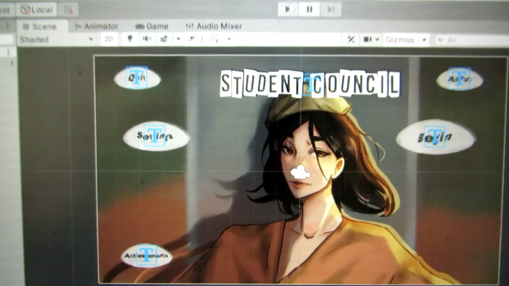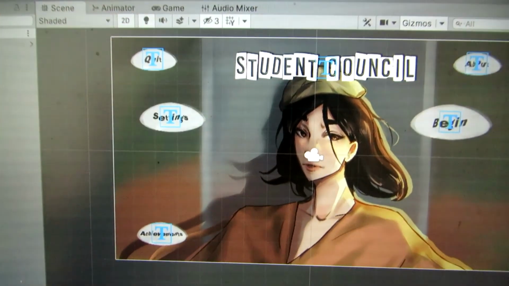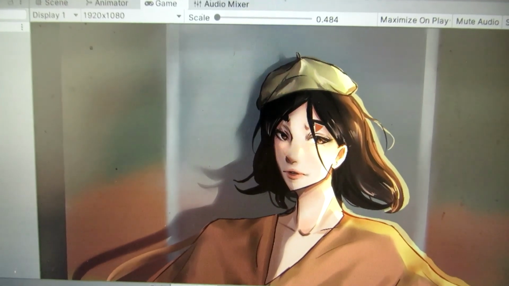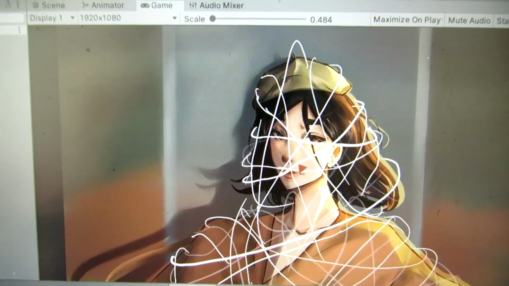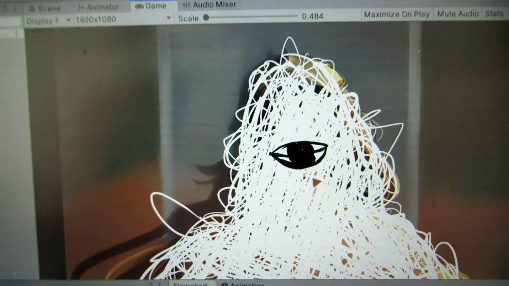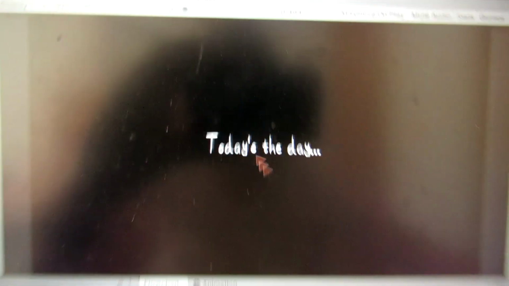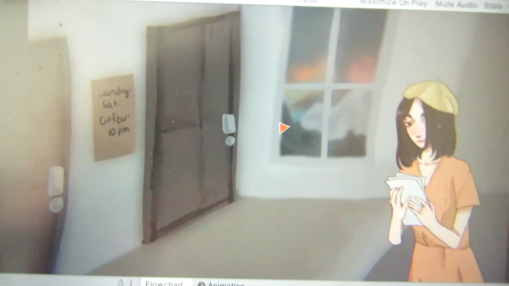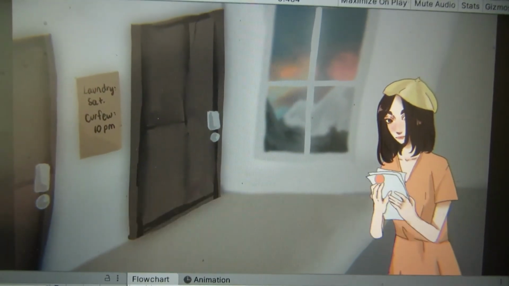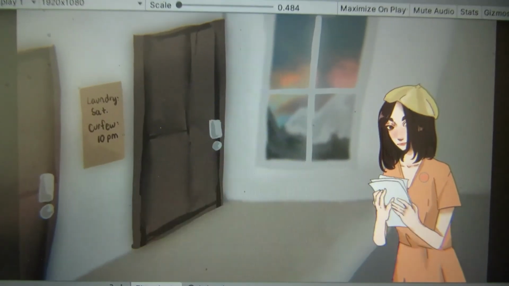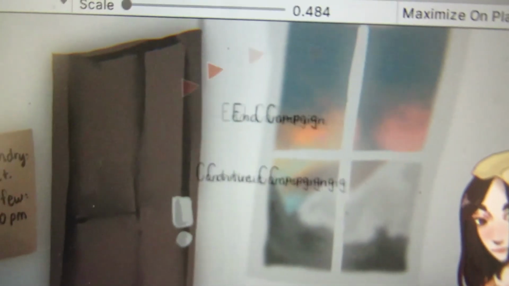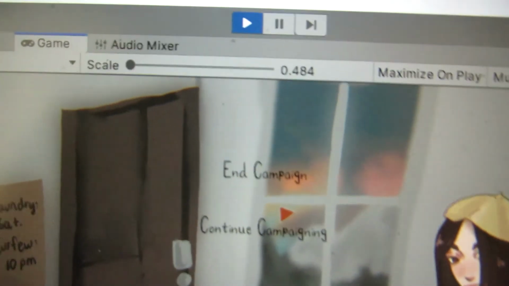I click play. The button's supposed to be here, the play button. And then I load into my next scene. And then, see, this is a problem. There were no circles behind, so that way you could see which one to pick.